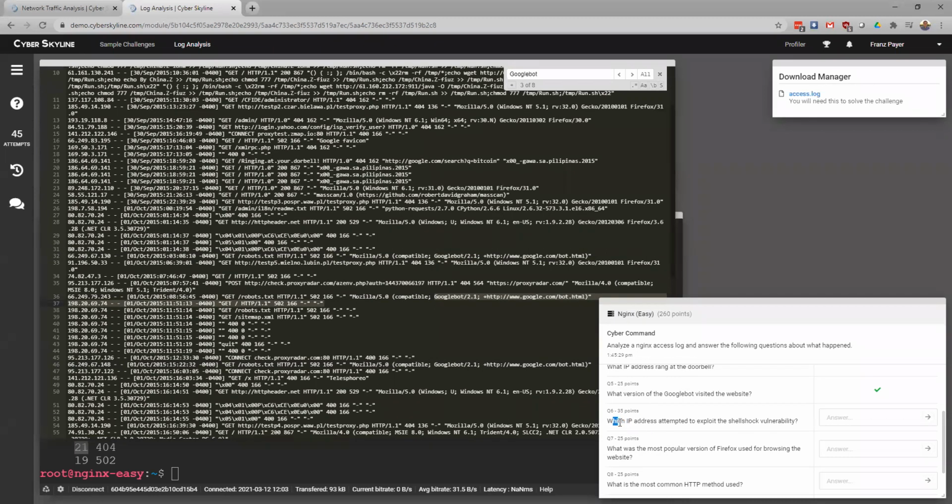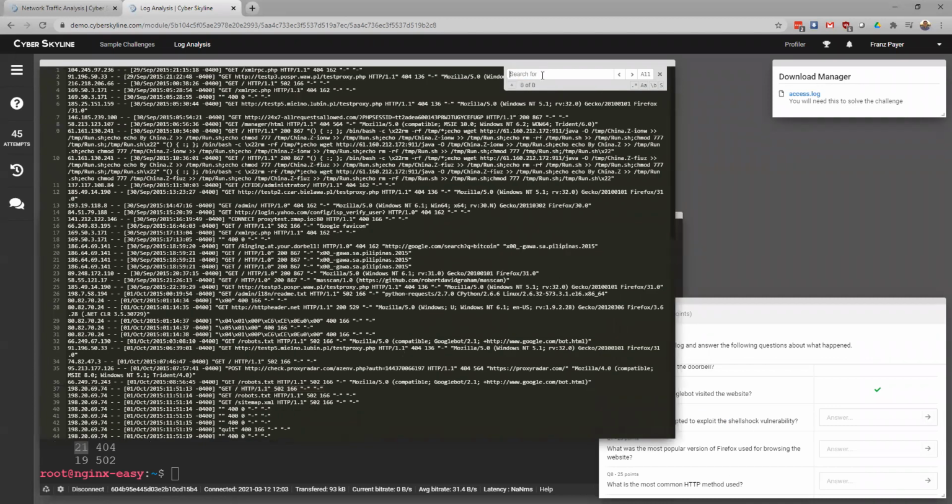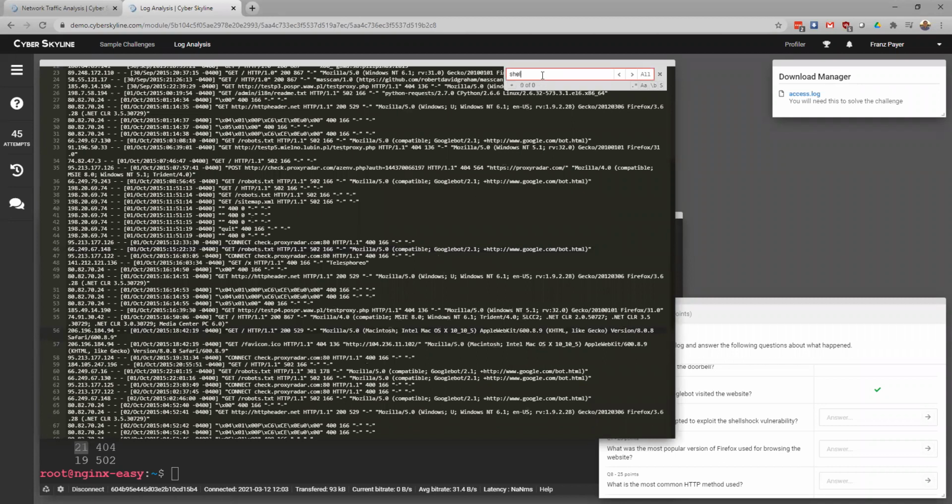We're now on this question. What IP address attempted to exploit the ShellShock vulnerability? And for the sake of just doing this, I'm going to search for ShellShock. So there's no shell. Is there a shock? No shock either.